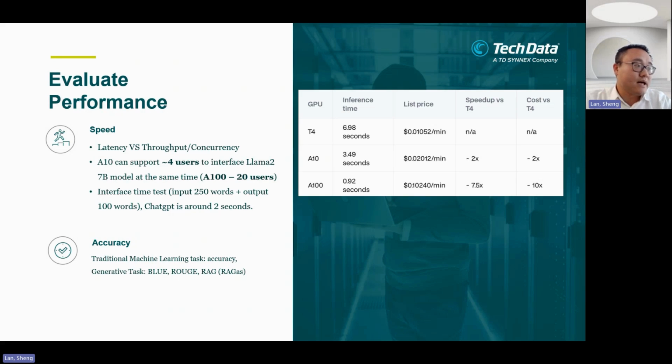I tried this in ChatGPT, the website we all have access to, and it is around 2 seconds. And we all know there's some wait time for ChatGPT, so it can be longer than two, but it gives you an idea of what is common or what people will find more acceptable, about 2 seconds. A10 can do that with, we'll say, relatively low latency, but it can only support 4 users.